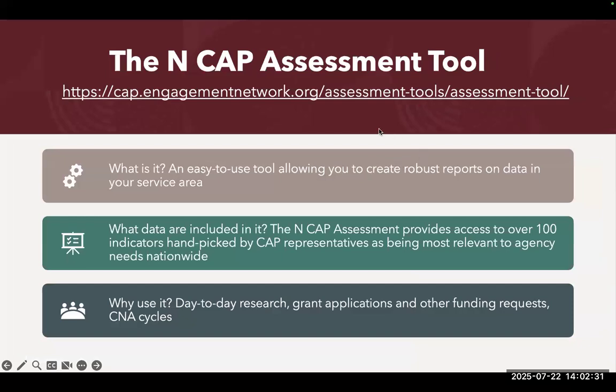And so the assessment tool specifically is, I'll show you the screen when we get to the tool, but it's going to be at www.cap.engagementnetwork.org. And then we're going to have our /assessment-tools/assessment tool. So a bit long there.